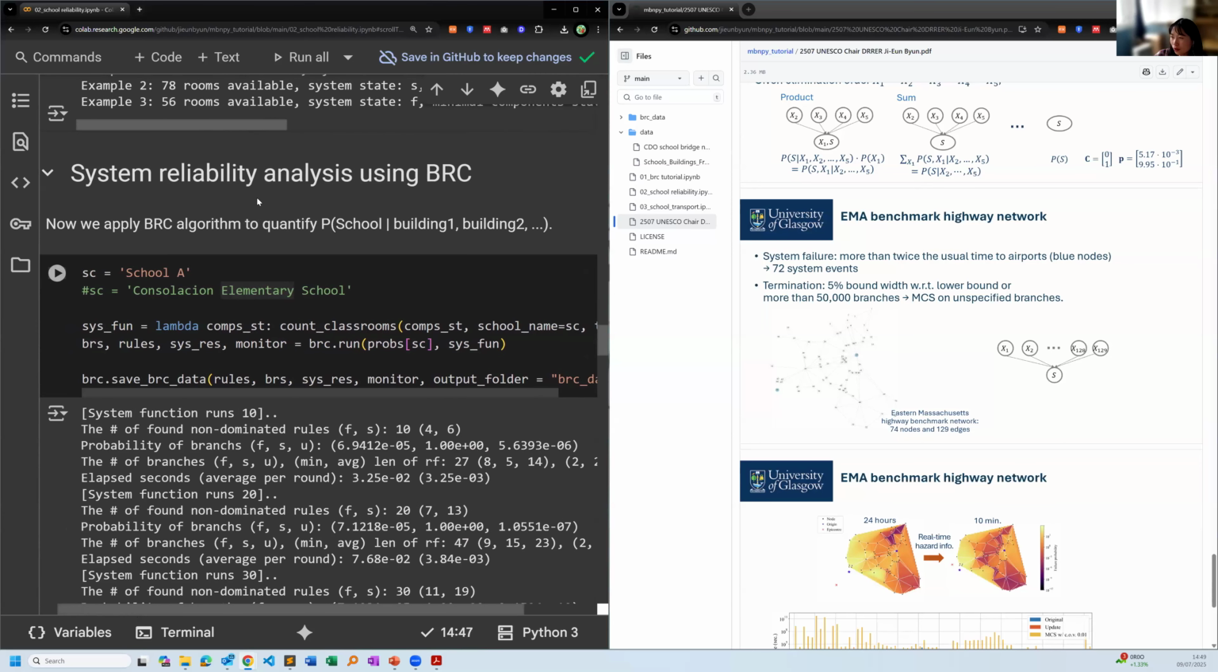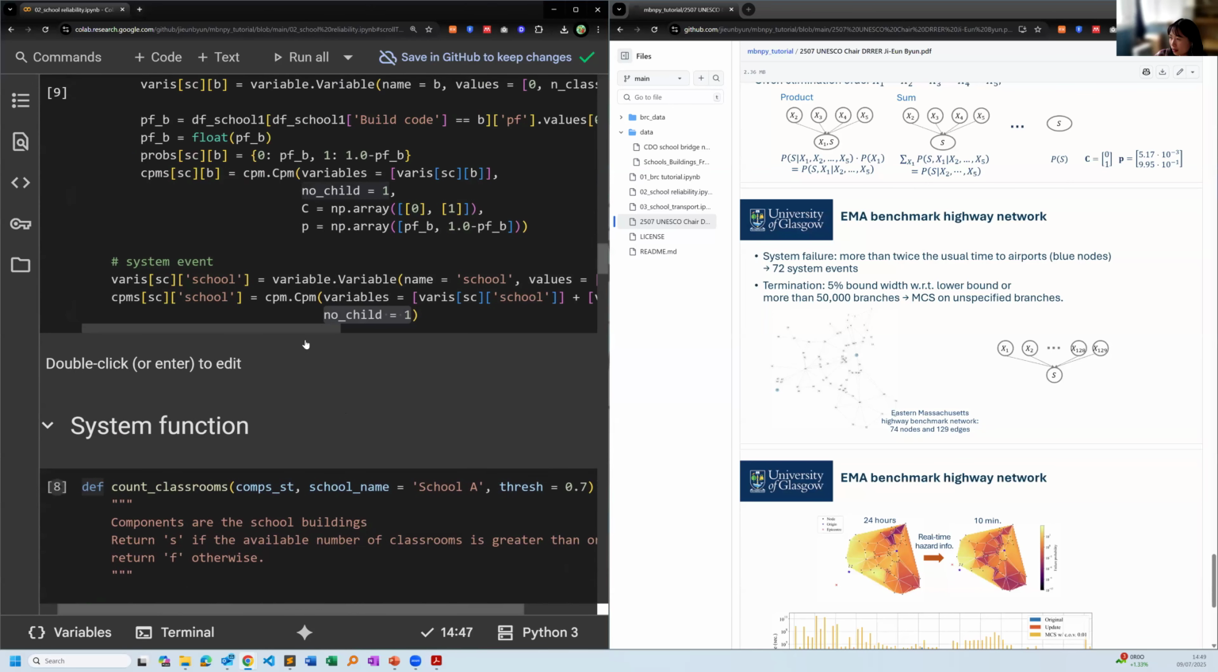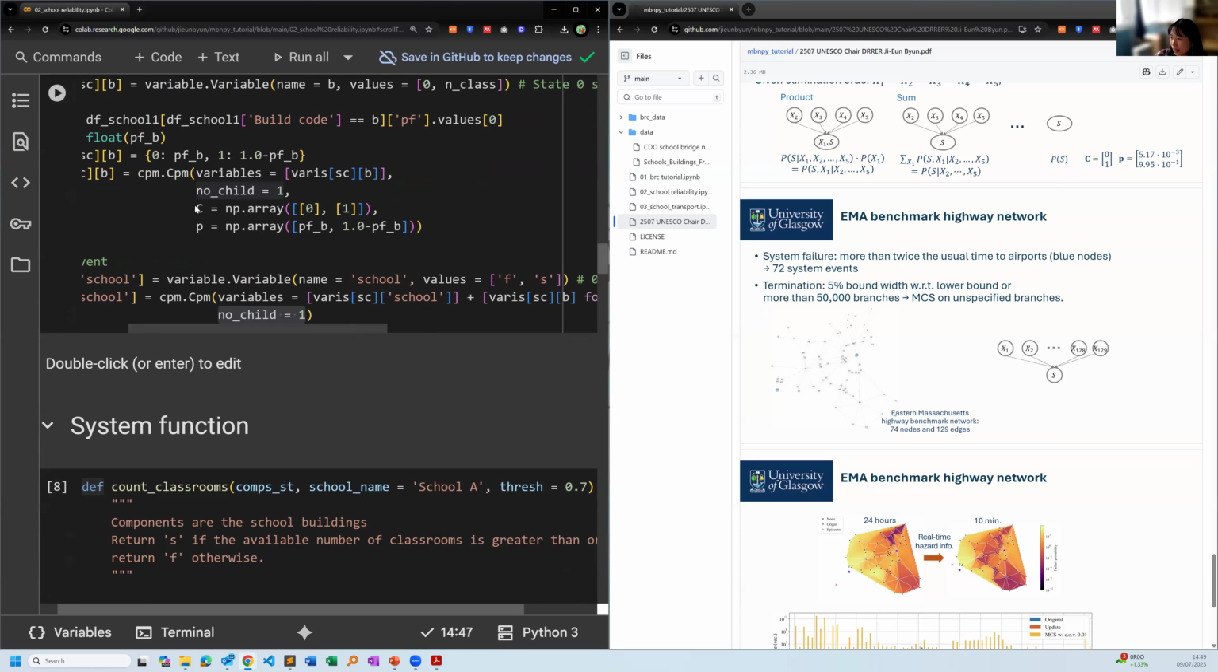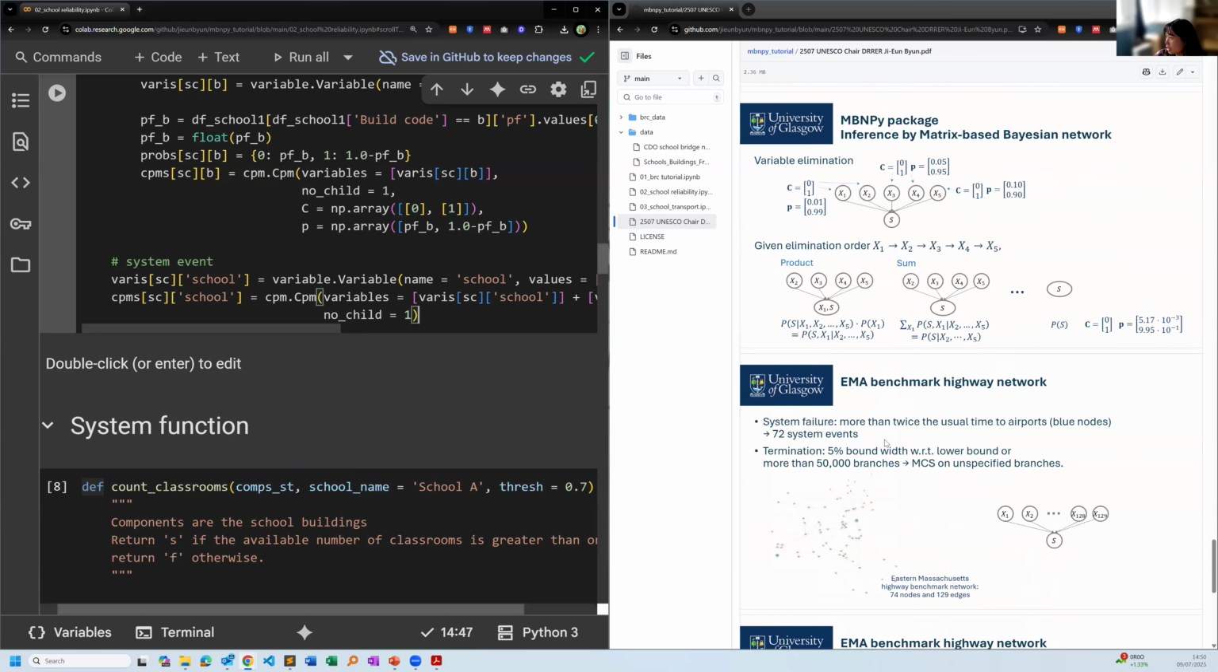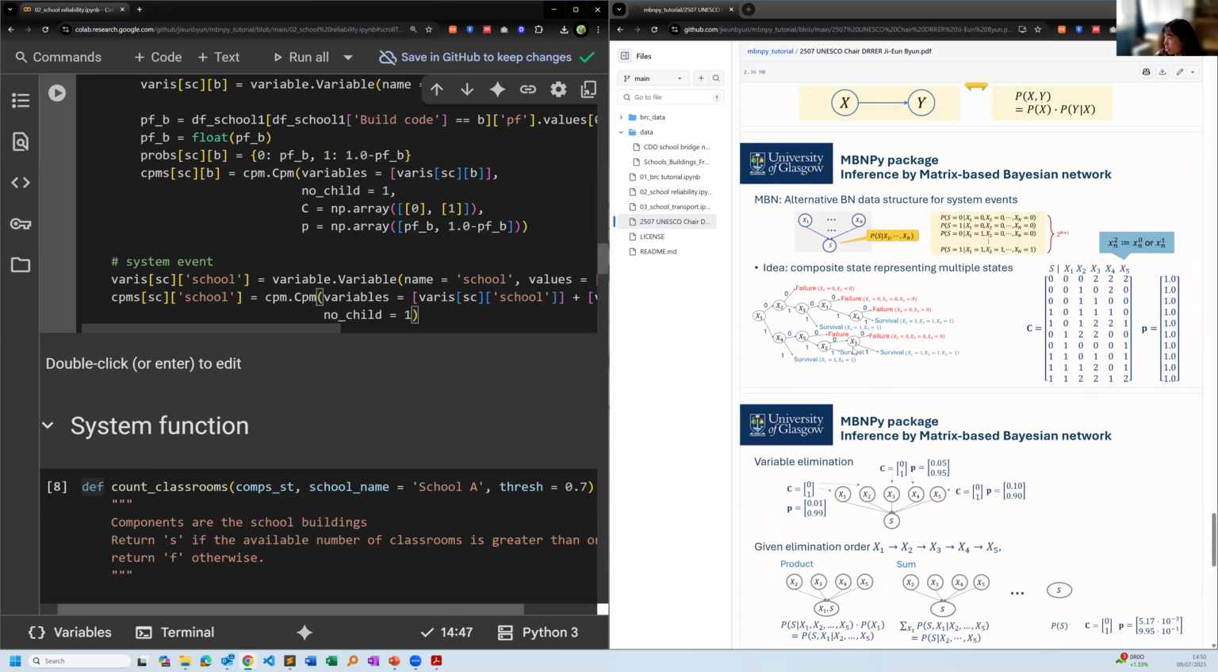So now we are ready to do the system reliability analysis, because if you recall, here we didn't specify the event matrix and the probability vector for this system event, and that was because we didn't know. So now we are going to quantify this event matrix using the BRC algorithm. So we are repeating this over here. The BRC algorithm will run this decomposition, and then it will return this C matrix. And because this is a deterministic function, we will get a probability vector of 1.